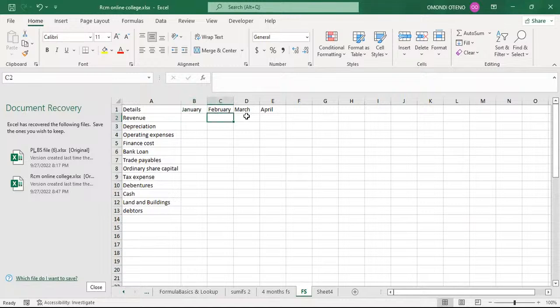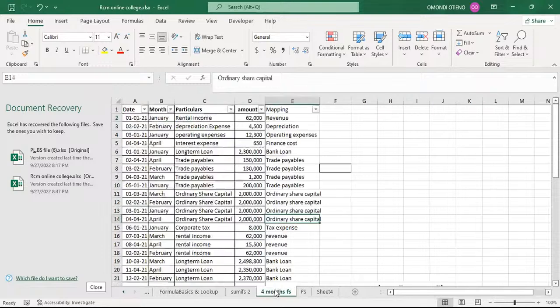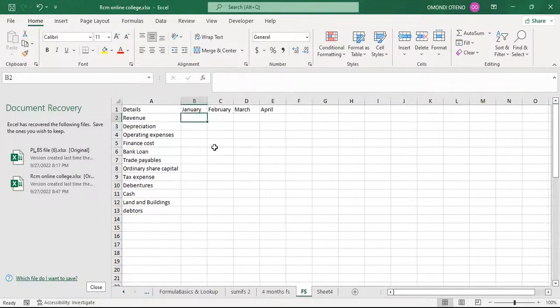February, March, April. Are we going to come here, scroll down, look for revenue, look for month, and see it is January, so we have 62? So you come here and indicate 62. Yes, you can do that.